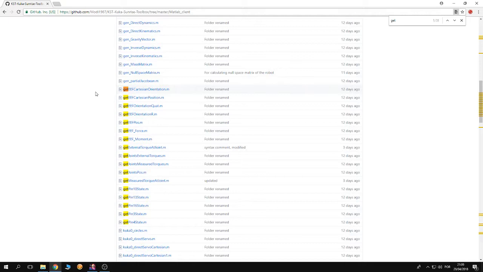For example, the Cartesian position or the Cartesian orientation of the end effector. You can get the Cartesian orientation for the end effector, for example, as a quaternion or as a rotation matrix. Also, you can get it as fixed rotation angles. You can get the position of the end effector. You can get the measured torques or the external torques. You can get the joint positions. You can get the state of the inputs of the pins on the media flange.